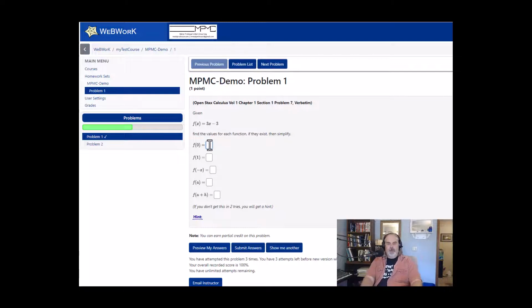Okay, so we can go in and put in some answers here. I'm going to put a wrong one here. Whoops, no, that's right, isn't it? I'm going to put in a wrong one for that spot. f of negative x is negative 3x minus 3. f of a is 3a minus 3. And f of a plus h would be 3 times a plus h. It doesn't help you with your typing. It helps you with your math.